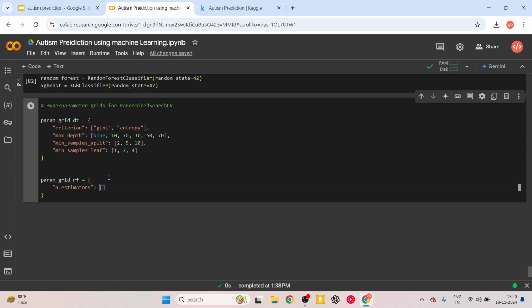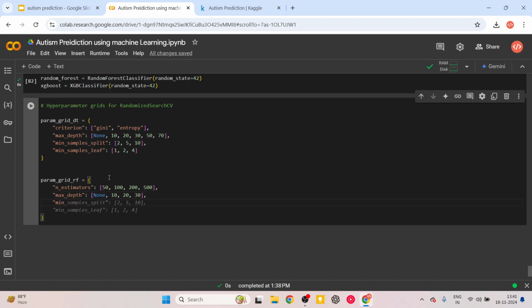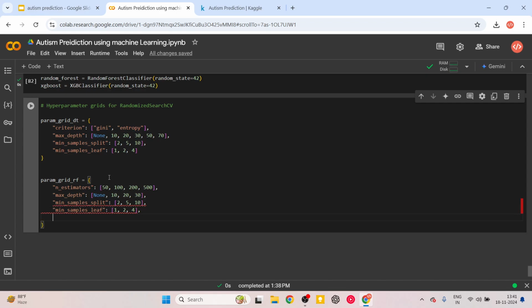So n estimators basically represents the total number of trees that you would have in a random forest model. So I'll say 50, 100, 200, and let's have 500. So these are the different numbers of trees that we have. Make sure that you put a comma over here, and then we have max depth as another parameter. Let's say max depth is 10, 20, 30. Okay, this should be okay. And then minimum samples split 2, 5, 10, and minimum samples leaf is 1 to 4. These are applicable for random forest as well.